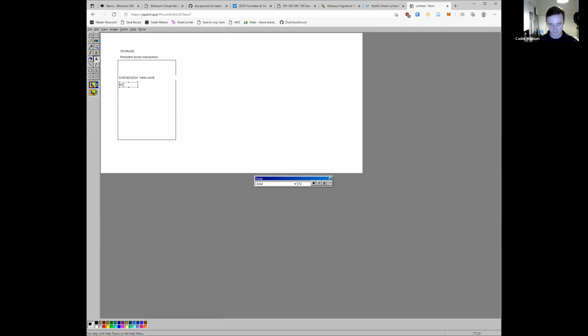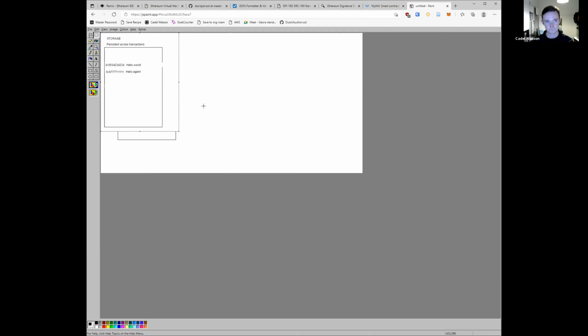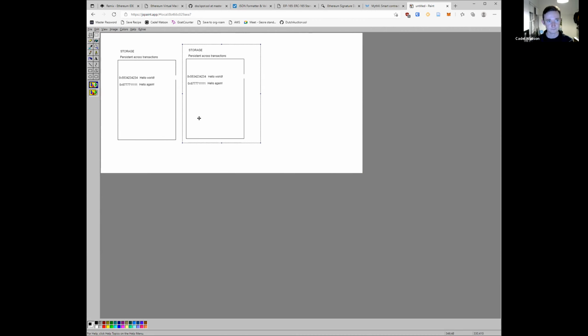That's pretty straightforward, and this stays across transactions. Then you have very similar memory, which works exactly the same as storage. It's addressed by a pointer to the memory location, but it doesn't last after a transaction. It's thrown out.